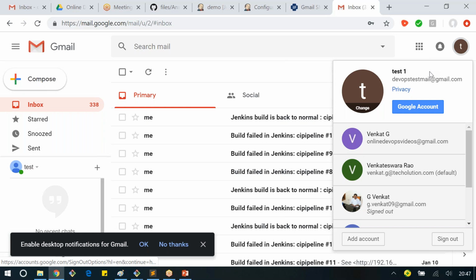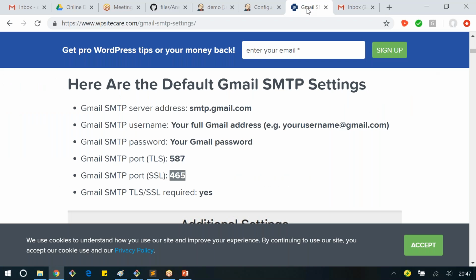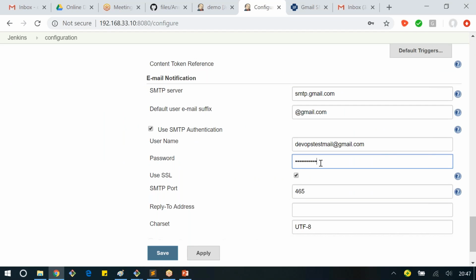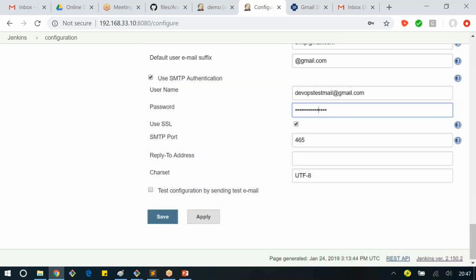And the password what we have is DevOps test mail 09. Yeah, that's about the SMTP server details and suffix, and enable that SMTP authentication and define the Gmail username and password, and enable SSL and the SMTP port and the remaining properties. So the reply-to address, if you'd like to get any reply, we can define. And now you have the test configuration by sending a test email.